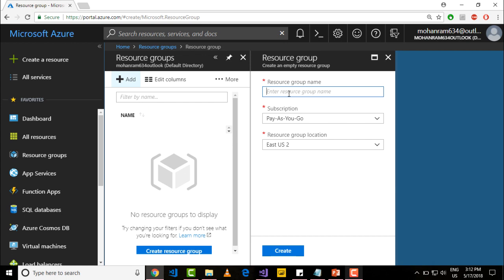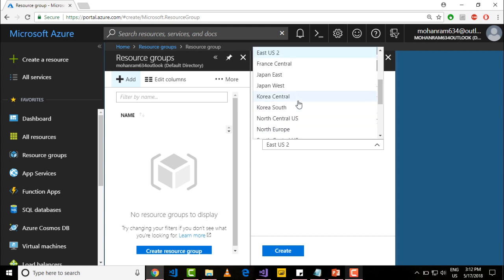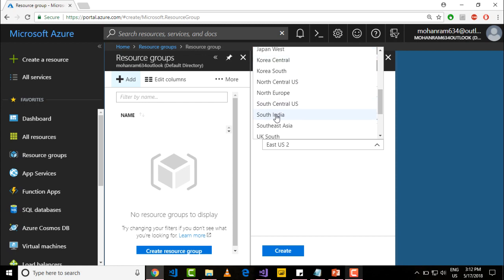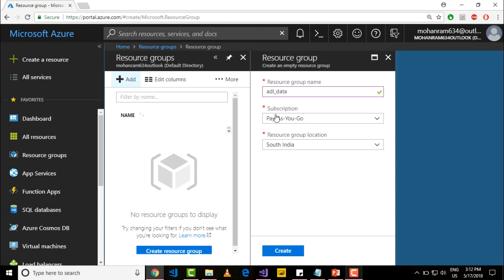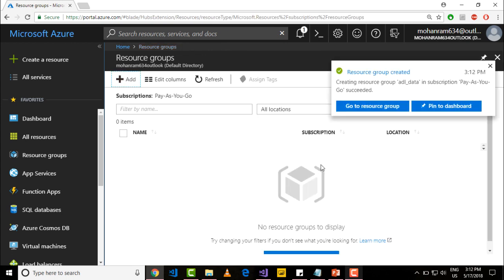I will just say ADL underscore data. Subscription can be pay as you go, and resource group location can be any location that you choose. So I will choose one close to me. This location creates all the metadata related to my resource group. So once you do that, just say create. So we have successfully created our resource group.